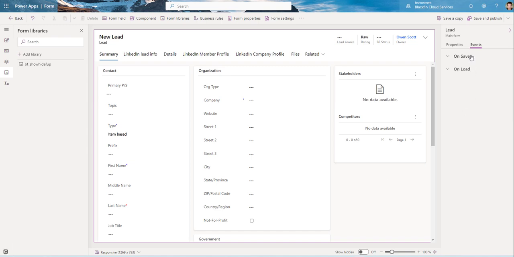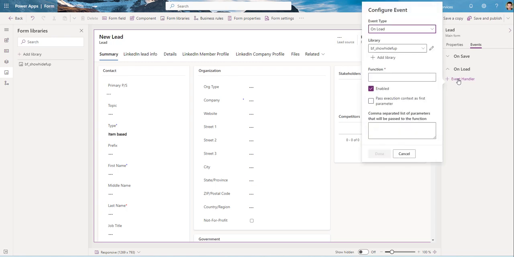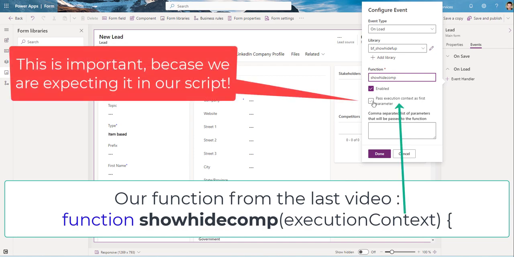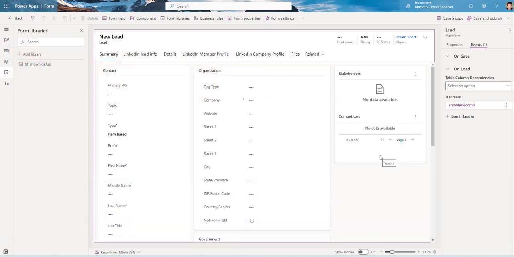But now you have to create what's called a form handler. In this case, we're going to use an onLoad handler. So you click a new event handler, and you have to go to your script and get the function. If you remember the script, it'll be right in front of the first parenthesis, and it's the name of the function. You just have to put the name of the function in, and then make sure you always check pass execution context as the first parameter, because remember, we're doing that with our code. So now you've just created an event handler and a library on your form, onLoad.